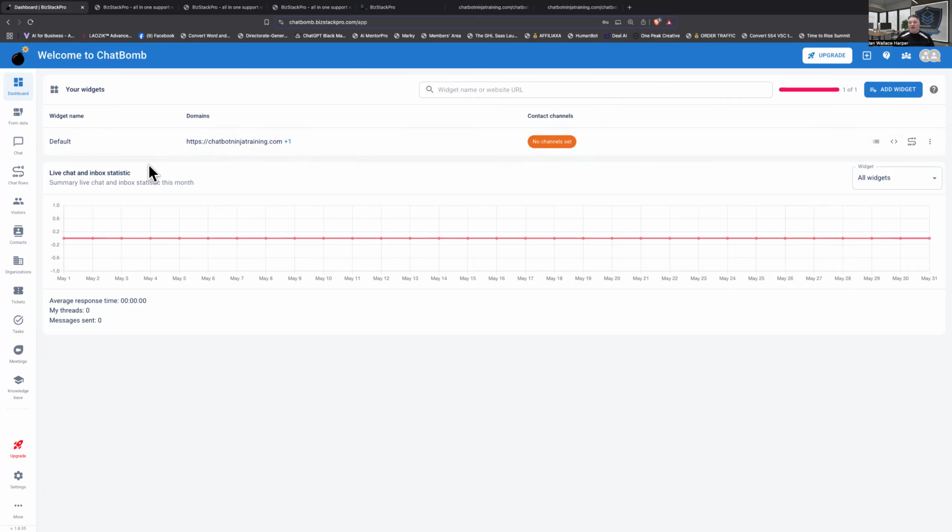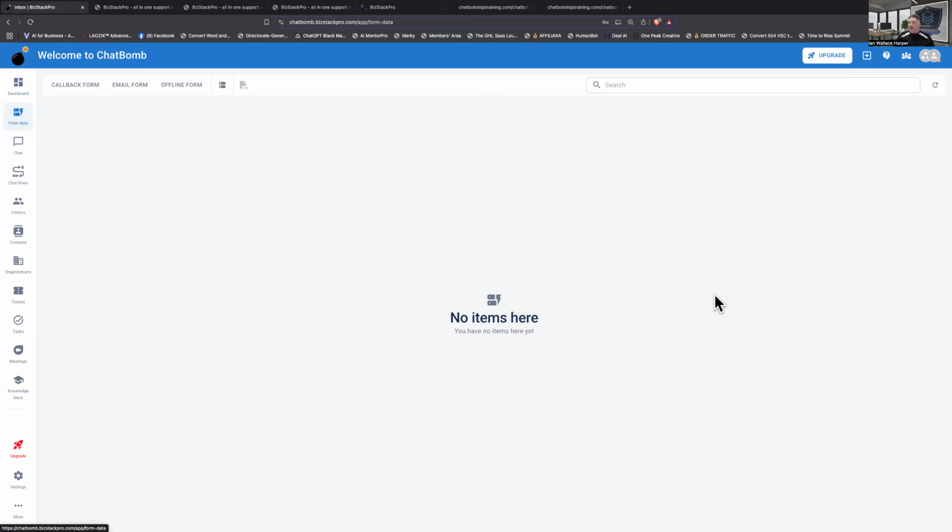First of all, we're going to have a look here on the left-hand side, and we've got forms, any incoming forms. So if somebody fills out a callback form, it will show up here. If it's an email form, it will show up here. Any offline forms filled out, the details will be shown here. This is your people who fill out a form.